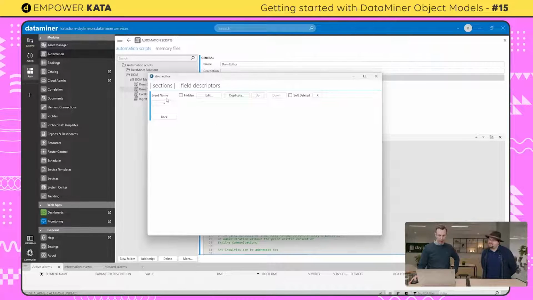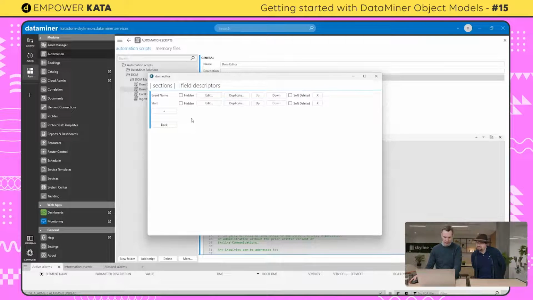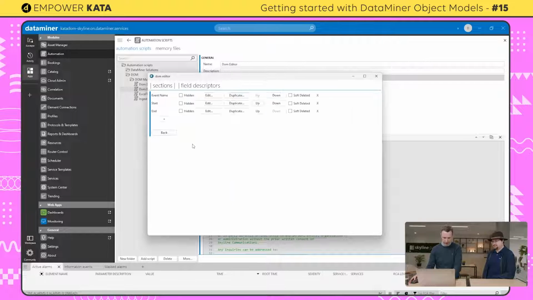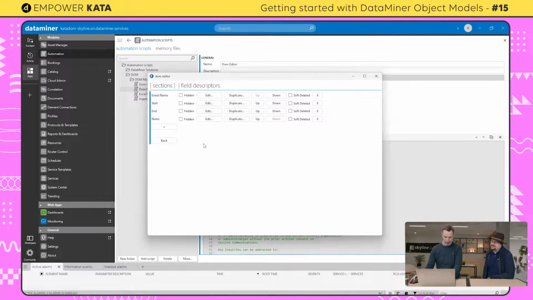So let's continue. I have the event name, so now I'll create a start of the event, and of course I will choose a date time. Same thing for the end of the event. And then a notes field, which is just a string. So now I already have all my fields. You see it goes pretty fast. Pretty quick indeed.